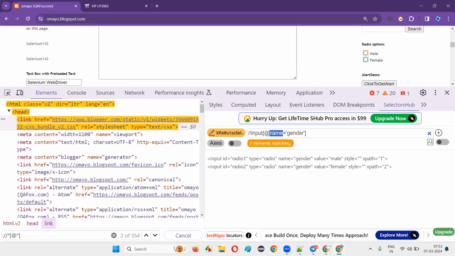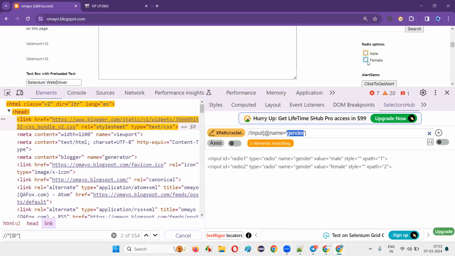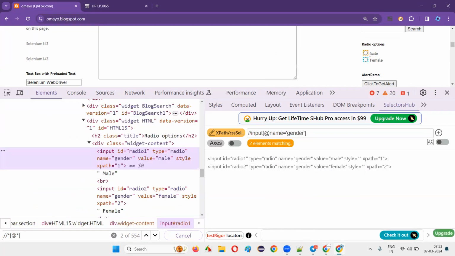Input tag having the name attribute whose value is gender. Two elements are coming, but here they are asking us to find the first element. So what I will do here is, in these two elements, I have to find the first element. So I have to figure out at the tag level or page level where to find it.